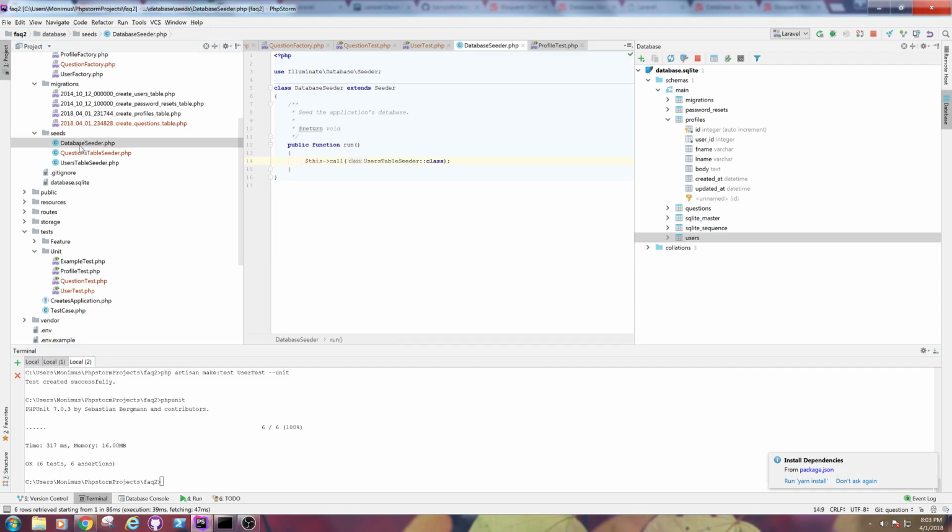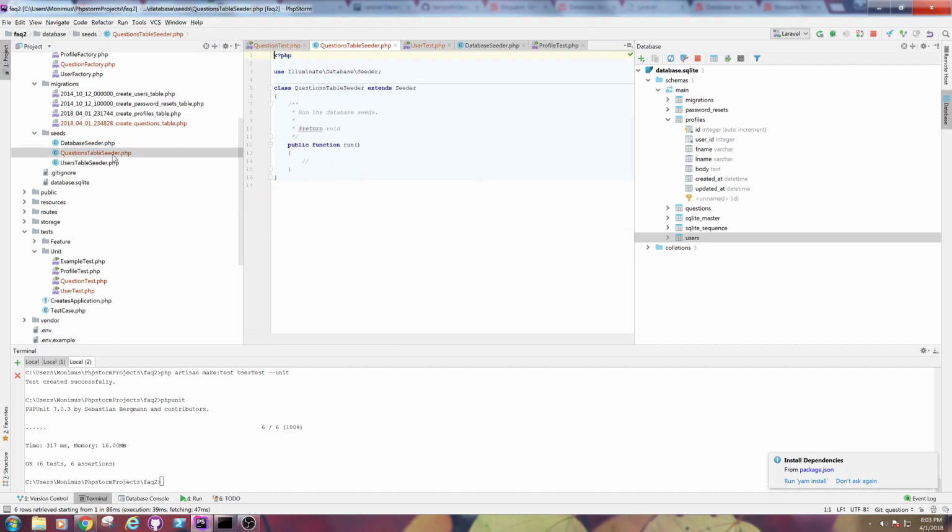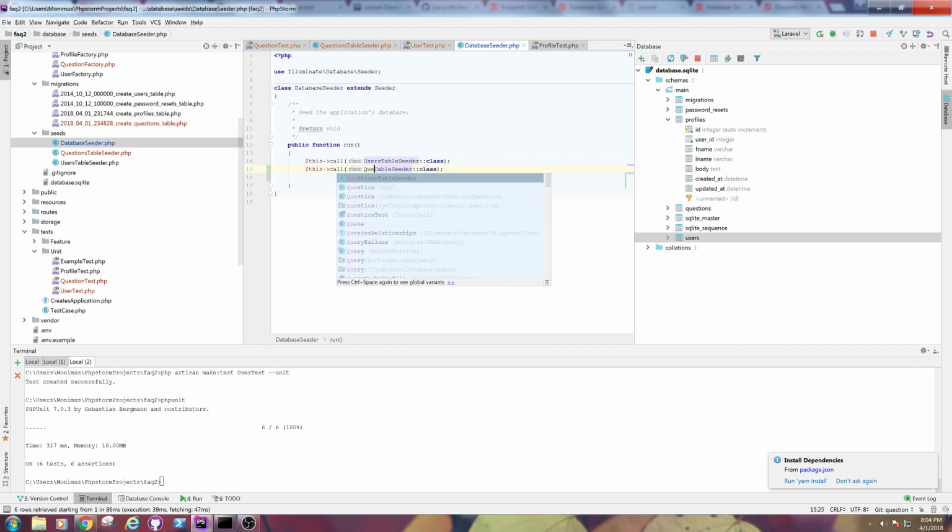Now that we've got the question test done and the user test done, we're going to make the seeder for making fake questions. So let's go up to database here, and we're going to copy this line and just change this to table seeder. And I'm going to save this.